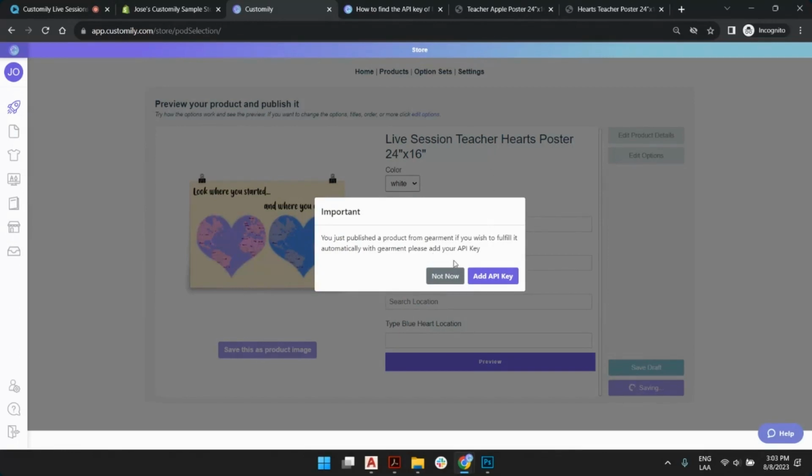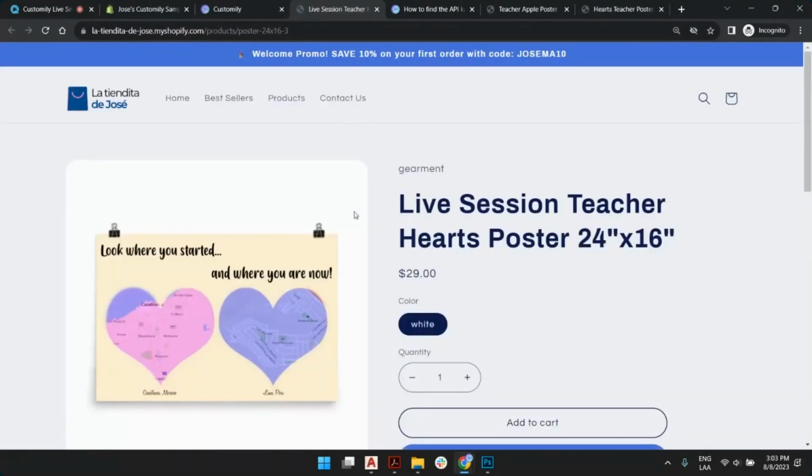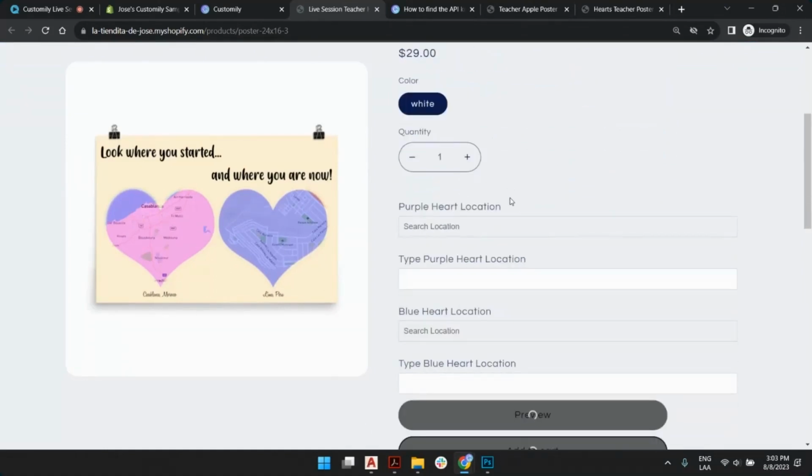Oh, remember that when I showed you that I put the API key of Gearment, I actually didn't do it. Basically, it's because I didn't paste anything. So when I saved it, nothing got saved. So this reminder will always tell you that you're missing the API key of your print-on-demand provider. And until you put that API key, you will not have the automatic fulfillment. And here we have the live product.